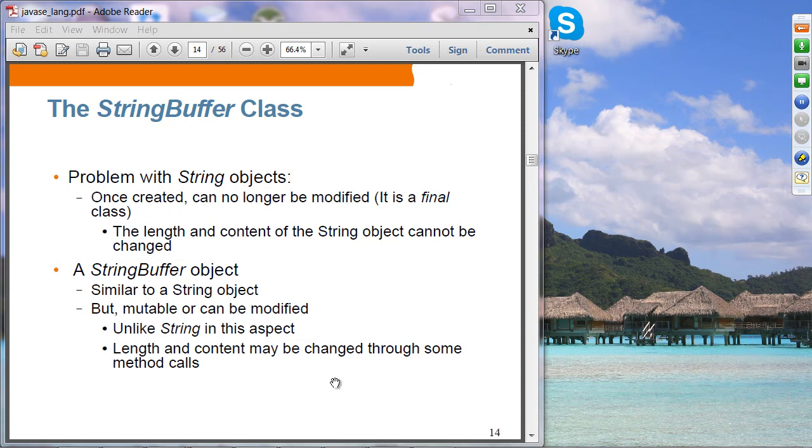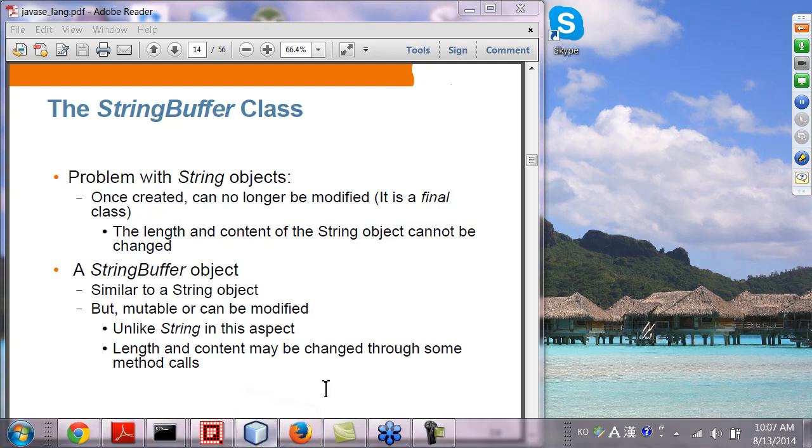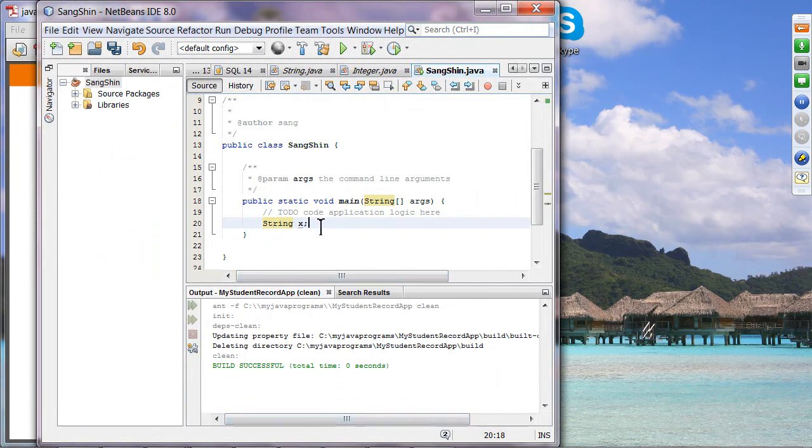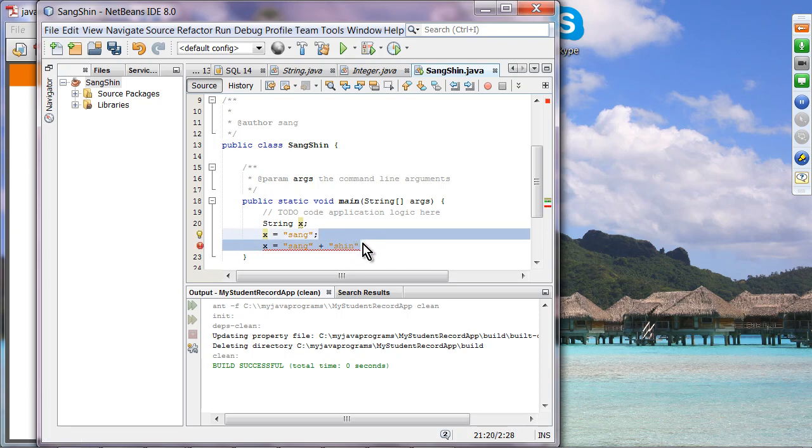Okay. So when you are actually changing, for example, if you do something like this, String x, here x is initially "Sang" like this. And now, if you say x is "Sang" plus "Shin" like this, what happens internally is that it's actually recreating the string object.